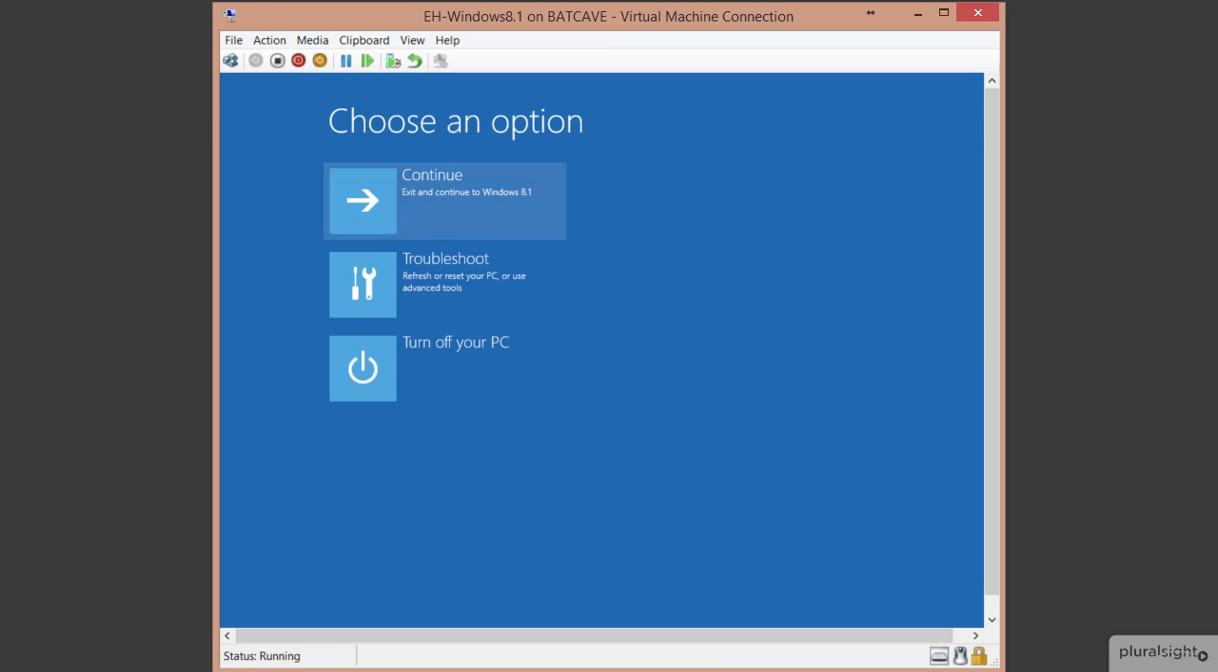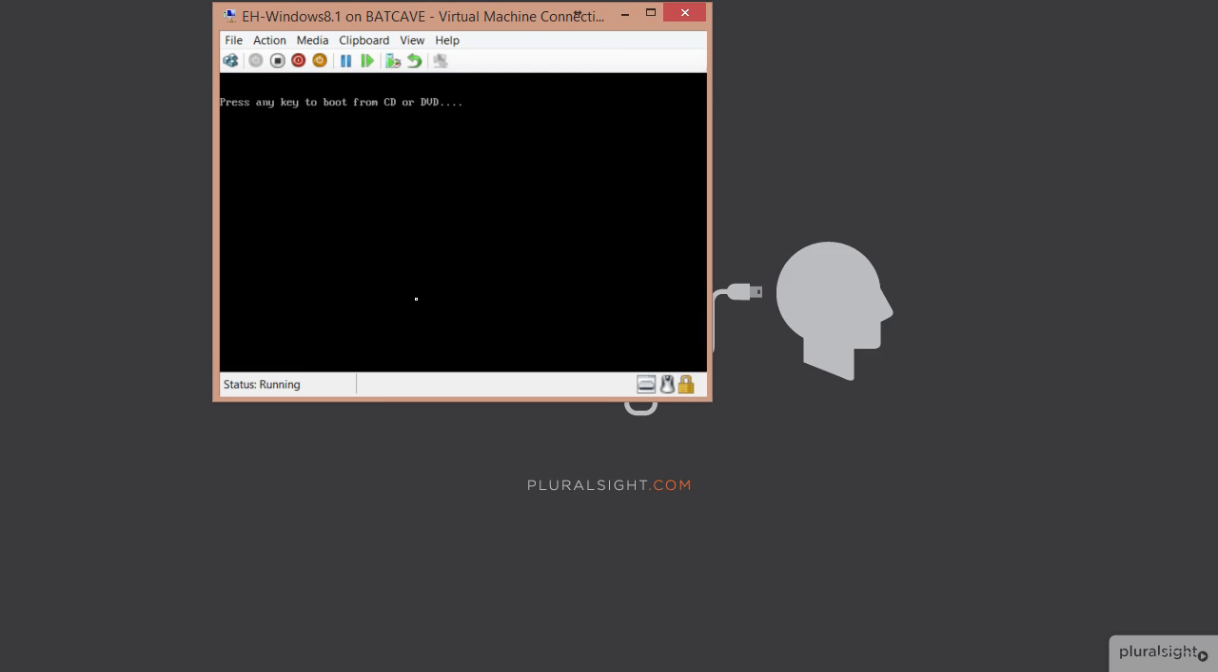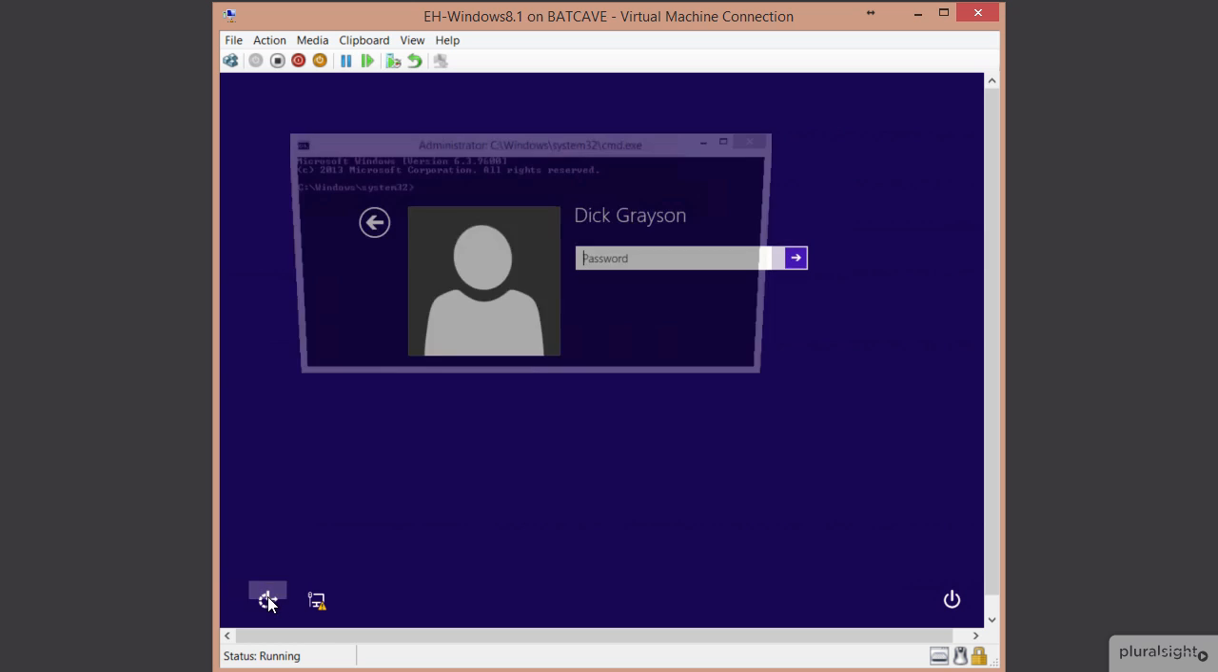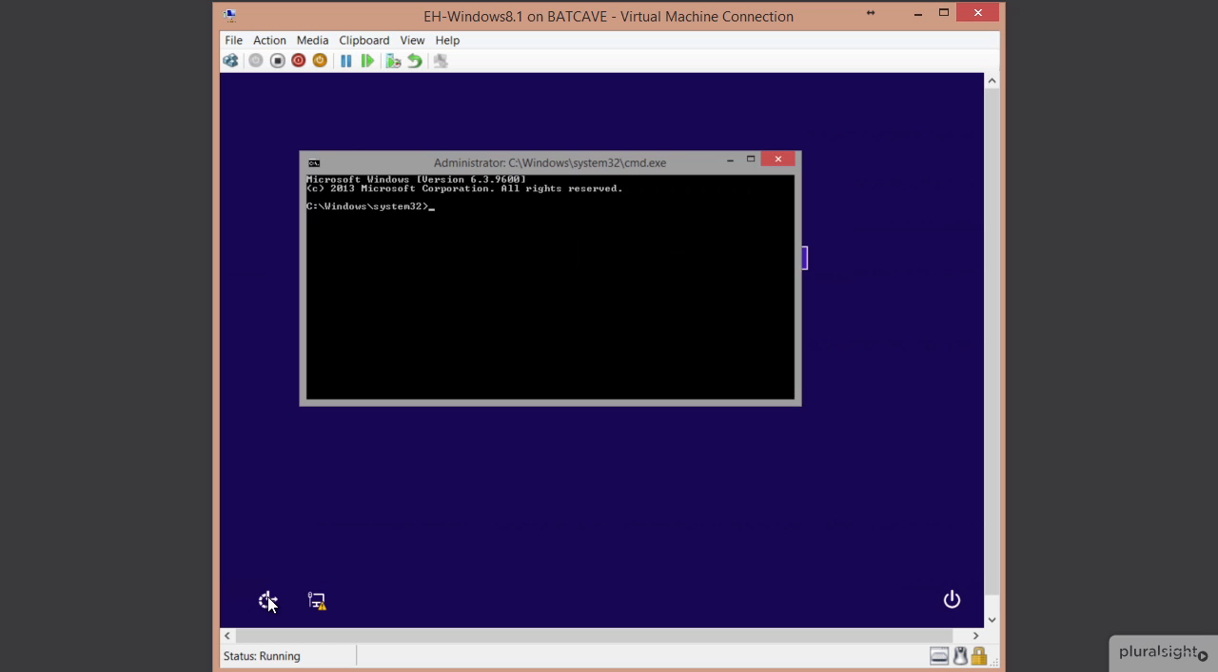And we're going to go ahead and continue into Windows 8, please. This time we're not going to hit a key. I'm going to go to log in, but instead of actually logging in as Dick Grayson, I'm going to come down, and this actually activates the Ease of Access, or Utilman. And if I click on it, I get a command prompt. I don't get the sticky keys because I'm telling it I'd like to debug it.